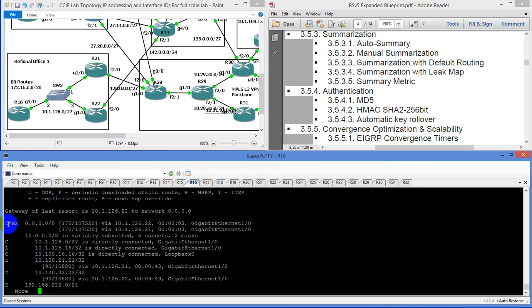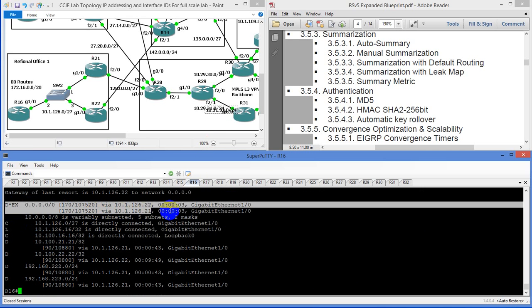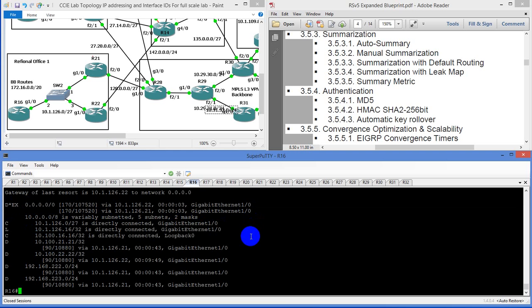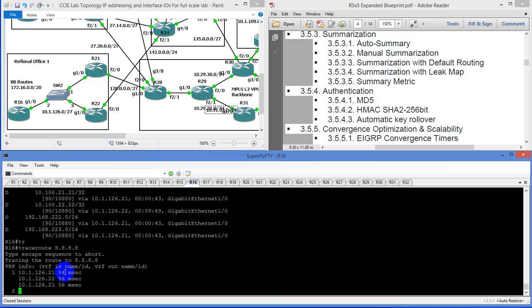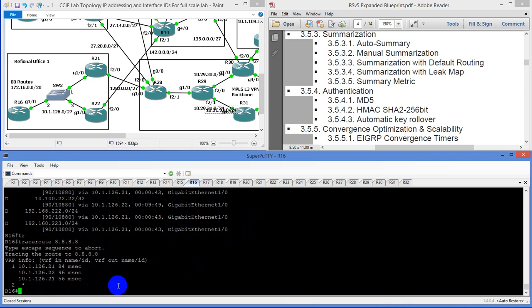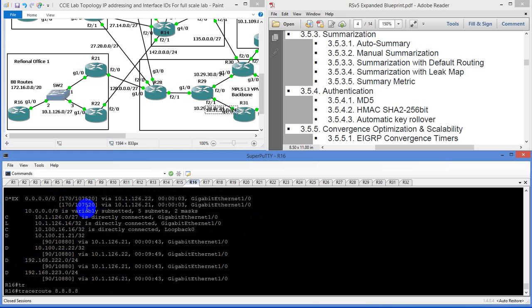And the way that this works is we have all of our routes in here, but we're receiving 2 different global routes. So if we wanted to reach anywhere, so we're going to do a trace route to 8.8.8.8, we're going to use both router 21 and 22 to get out. So it doesn't know what to do with it from there, but it's a default route, and that's how you can advertise one.